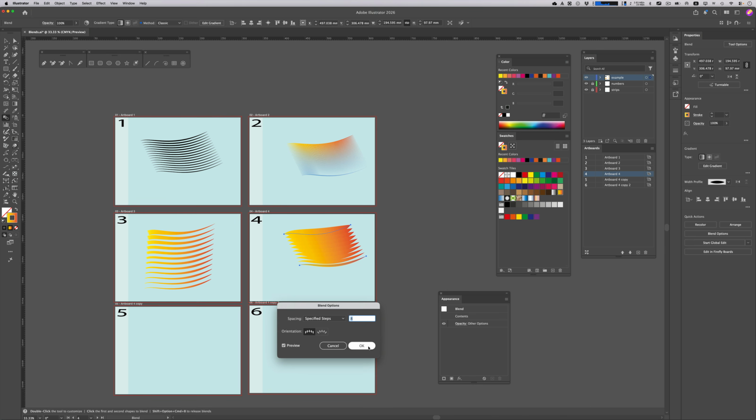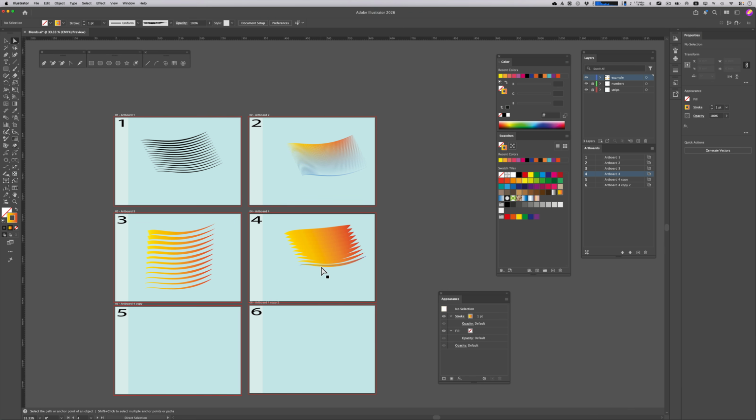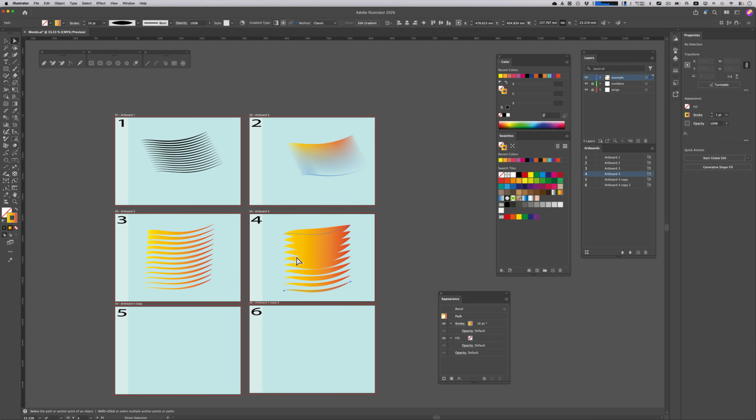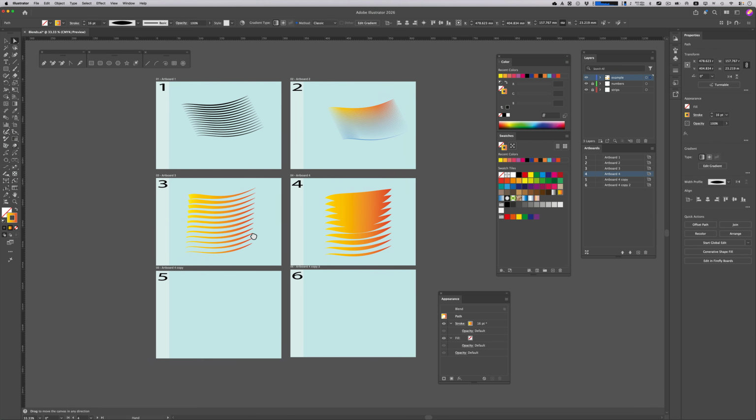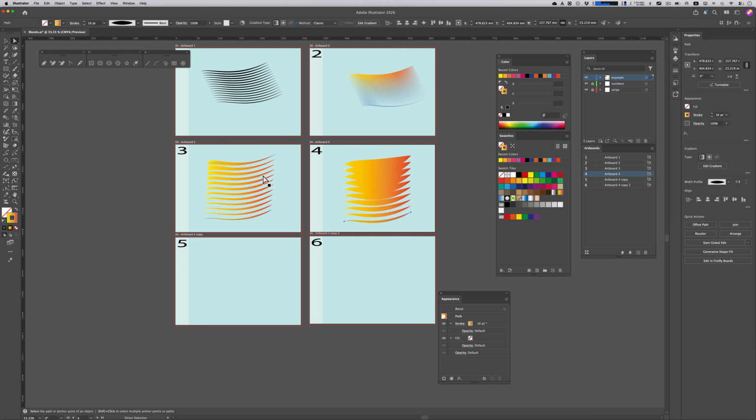So now I'm getting a slightly different result. And again, I can change it and move it afterwards to produce whatever I want. So it works very, very well with gradients, with strokes, and with fills. So let's produce something a little simpler.